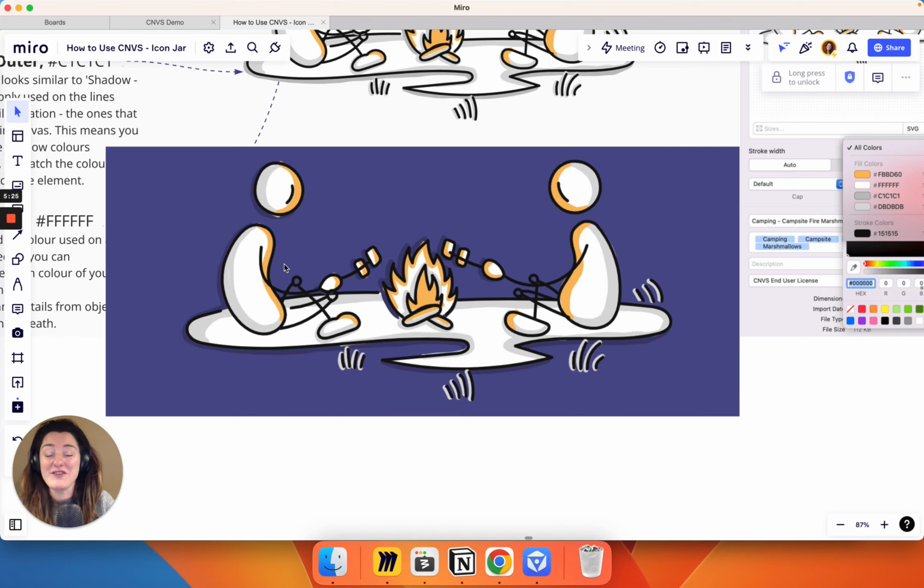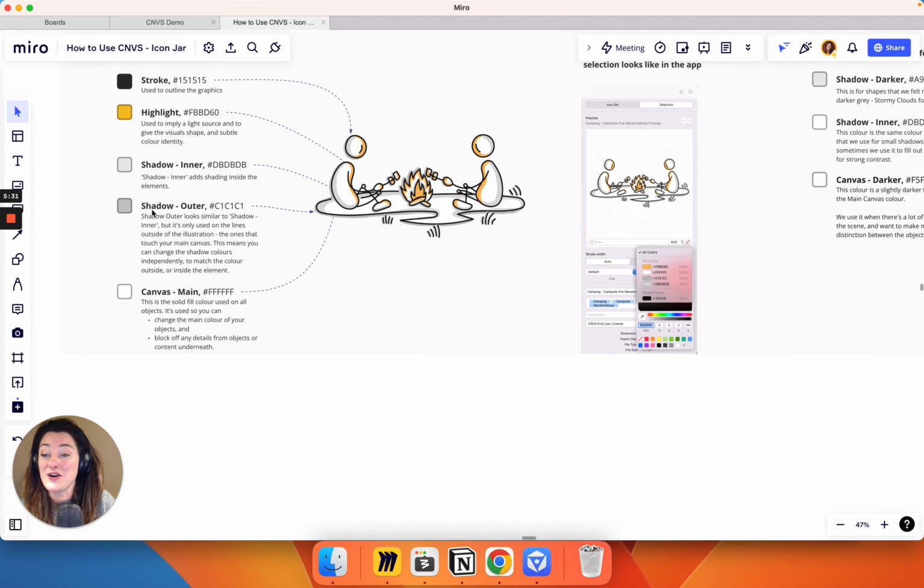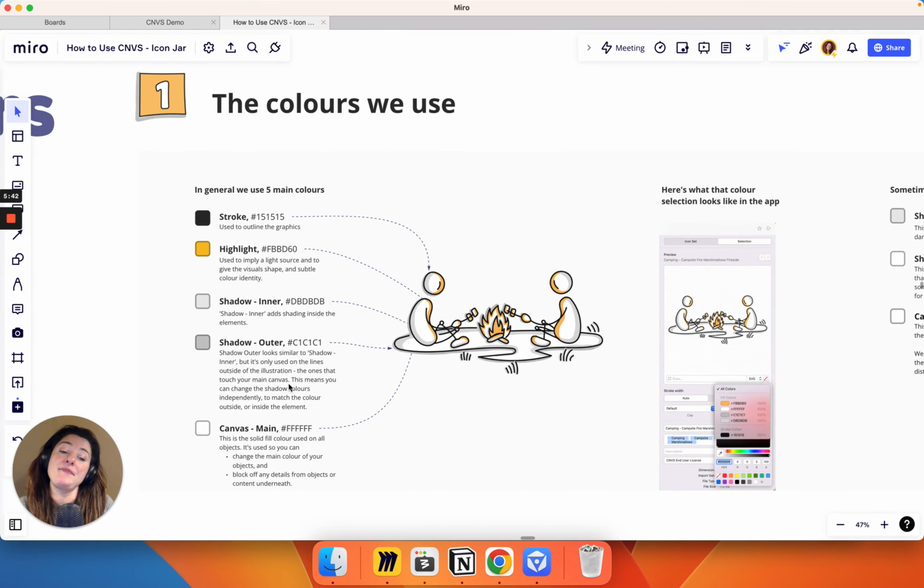I hope you can see now visually why we would want to change that outer shadow. And now you know that that outer shadow is the darker grey. The canvas color here is white. That's easy enough. Sometimes there's slightly different shades of white so that you have a bit more control over the design, but you shouldn't need to worry about that.